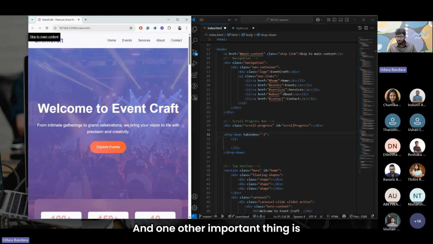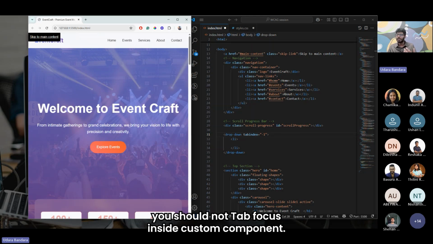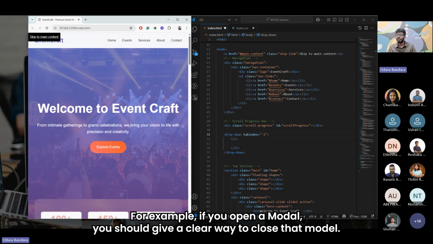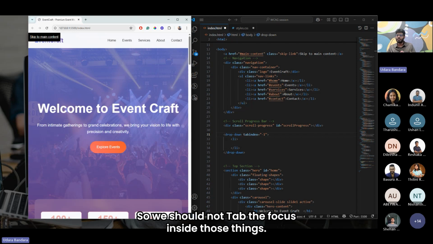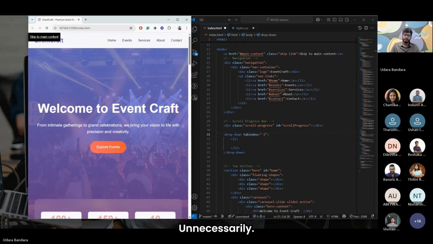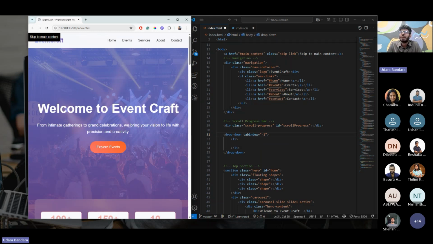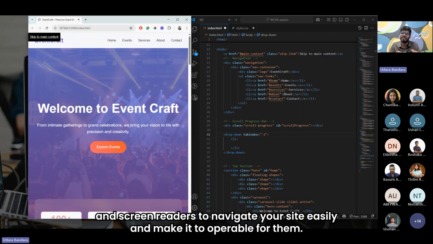And one other important thing is you should not trap focus inside a custom component if it is not necessary. You should always give users a clear way to move in and out. For example, if you open a modal, you should give a clear way to close that modal. So we should not trap the focus inside those things unnecessarily. These small things are really helpful for people who are using keyboards and screen readers to navigate a site easily and make it operable for them.